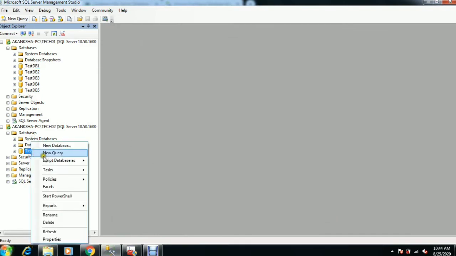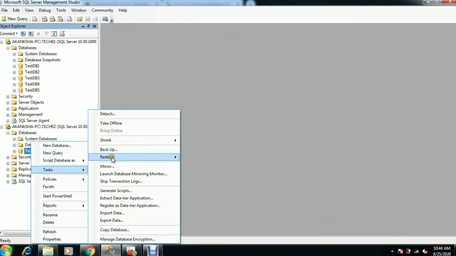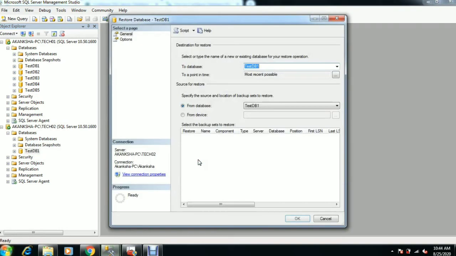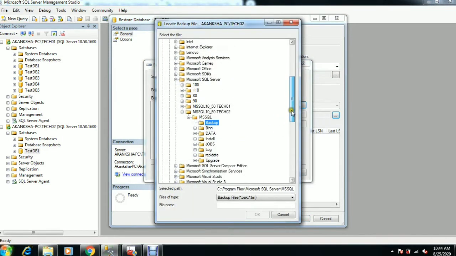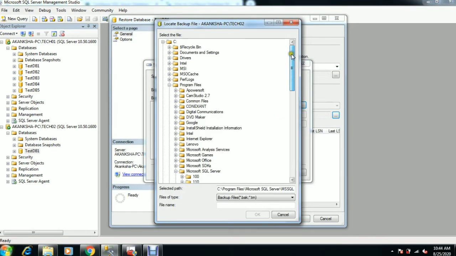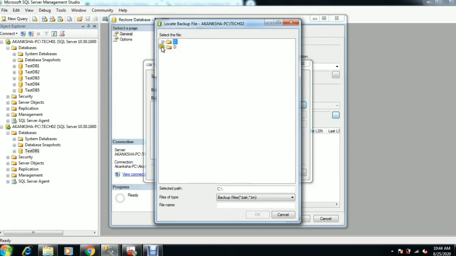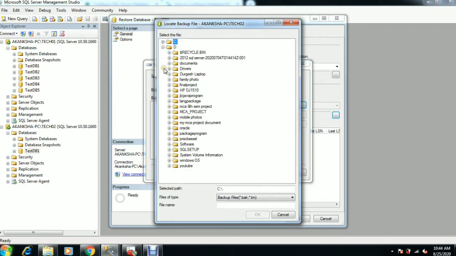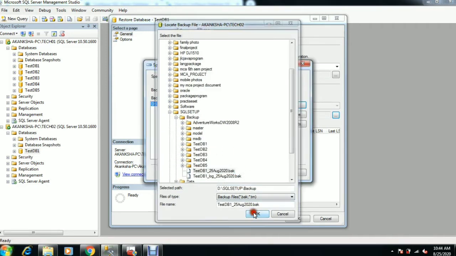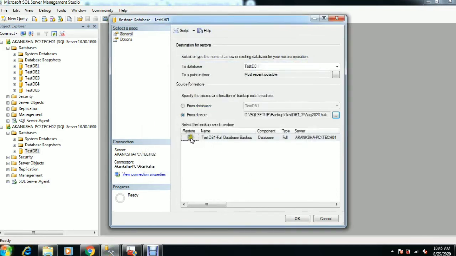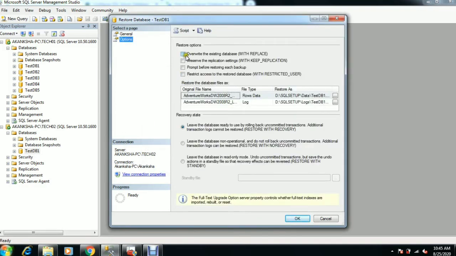You need to take a full backup and log backup of whatever database you want to mirror, and then restore it on a mirror server. I have already taken the testdb1 full backup of instance tech01, and now I am going to restore it on the instance tech02. I don't have another server, so I am configuring the database mirroring on a second instance. So now I am going to restore.